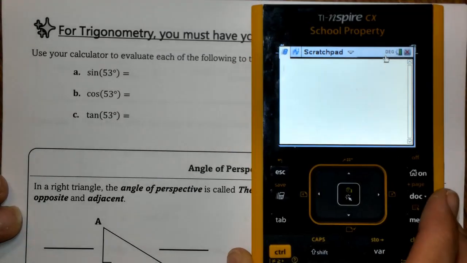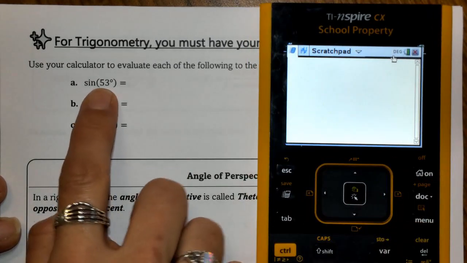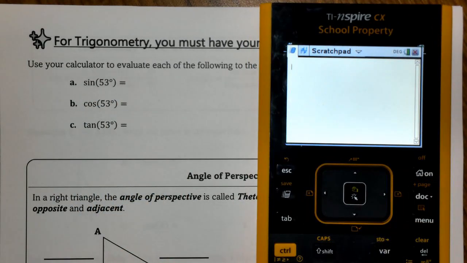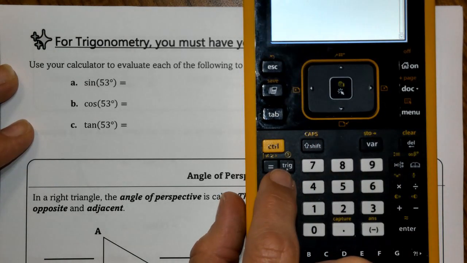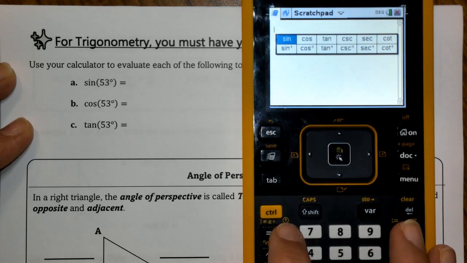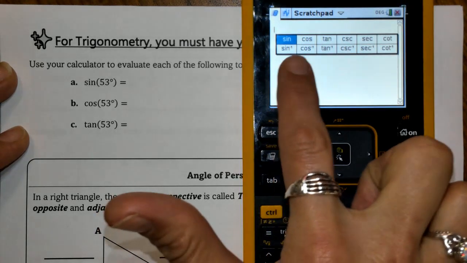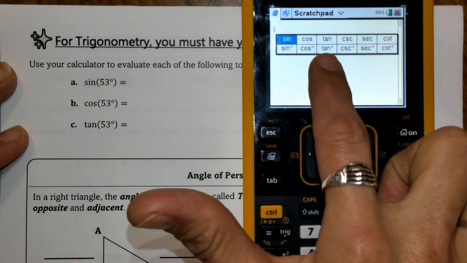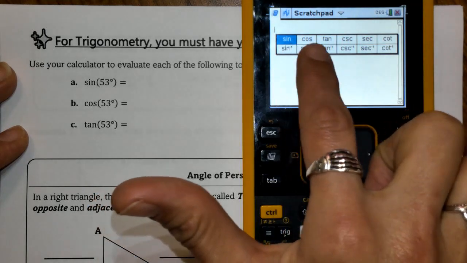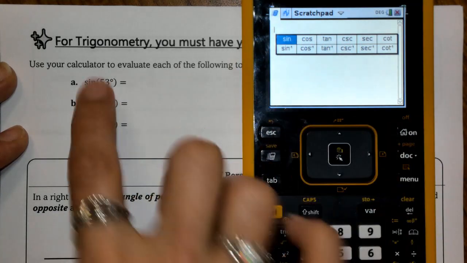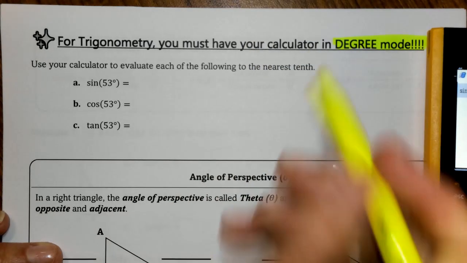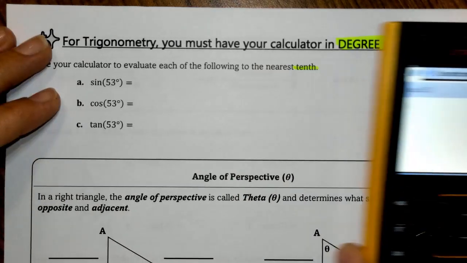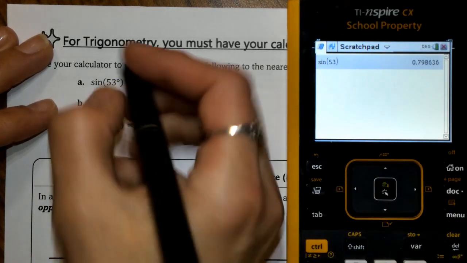When we're looking at the first section here, all we're going to do is get to the sine function, and we're going to type in 53 degrees. Your trig button is down here next to the 7. You press that, and you're going to have a series of 12 different functions show up. We will only be focusing in this class on the left 6 right here. This lesson is only going to be the top 3, sine, cosine, and tangent. So we click the trig button, we press enter, and then we just type in 53, enter. We do want to round to the nearest tenth, and so this will be 0.8.